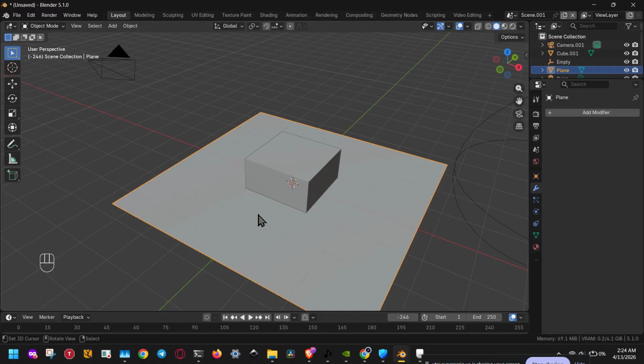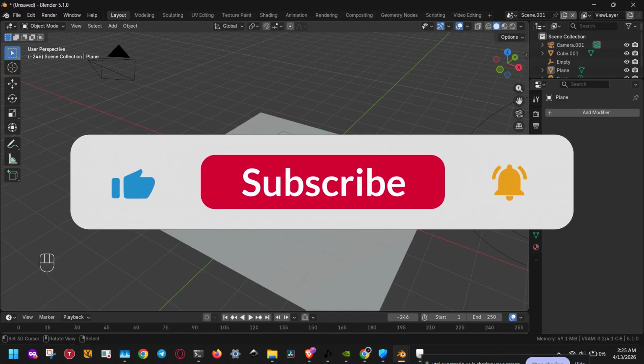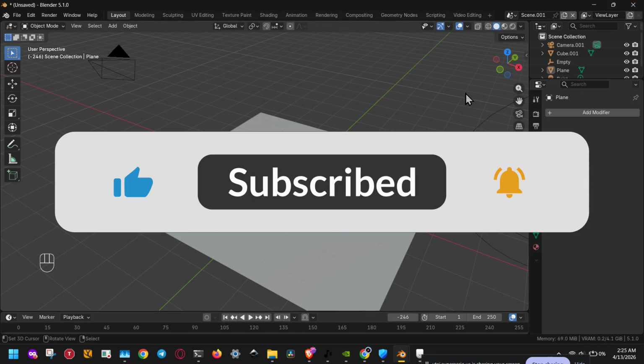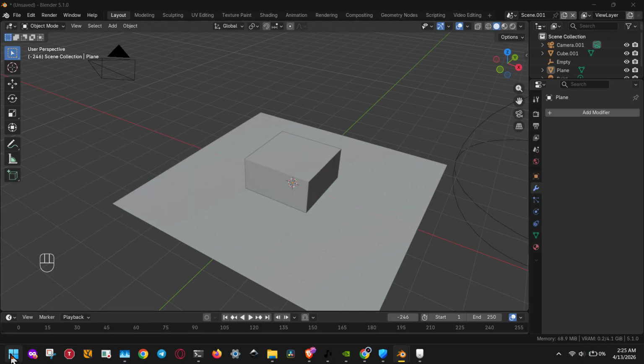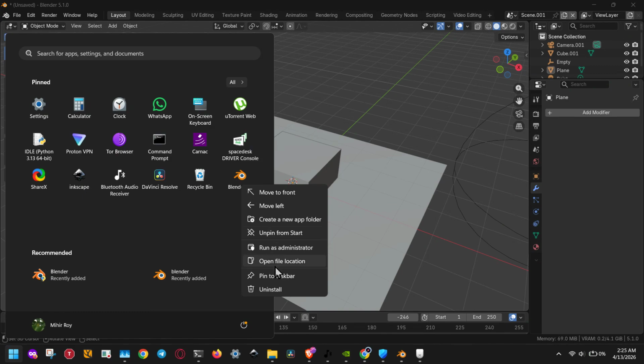Let's jump in. First, close Blender completely, then right-click the Blender icon and choose Run as Administrator. This gives Blender elevated permission to write files, which often solves save errors right away. If Blender opens and saves normally after that, the issue was likely a permissions restriction from Windows. Next, check your drive space.